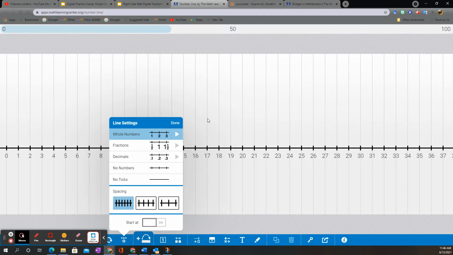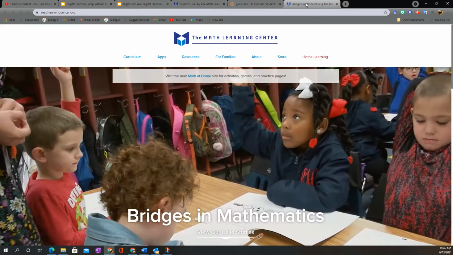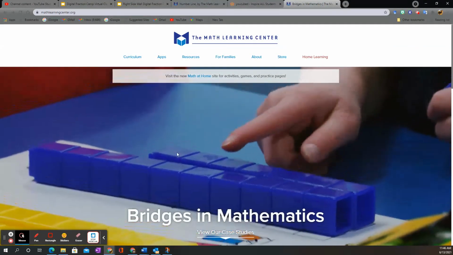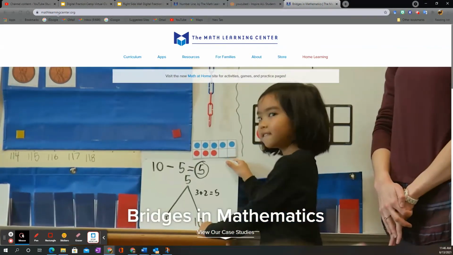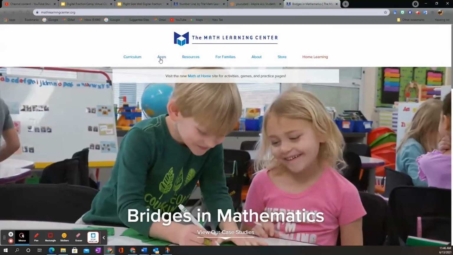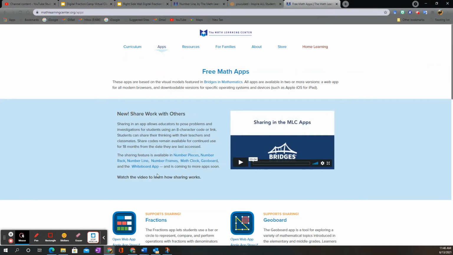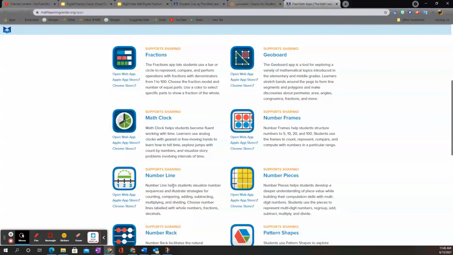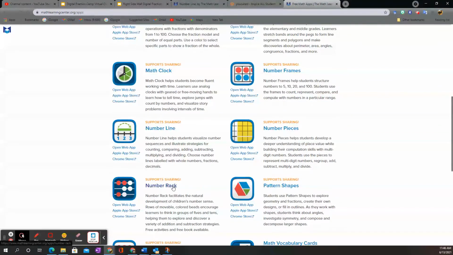You don't have to go that route. You can also go from anywhere on the internet. You can choose mathlearningcenter.org. It takes you to this website, and then choose their apps right there. And the apps, if I scroll down, you'll notice there are numerous apps here. One of them is the digital number line.